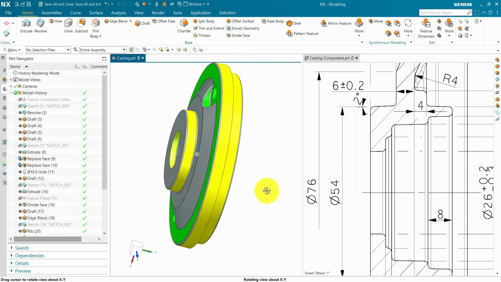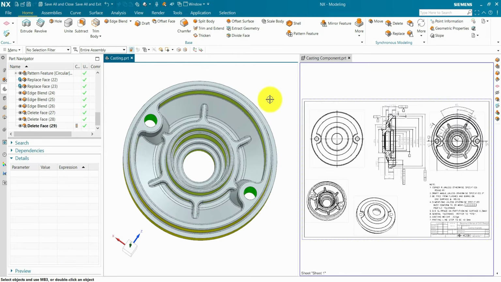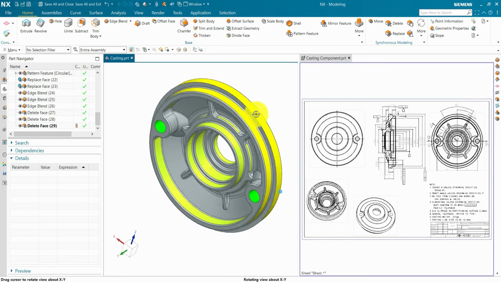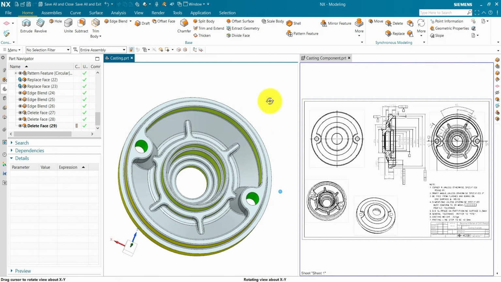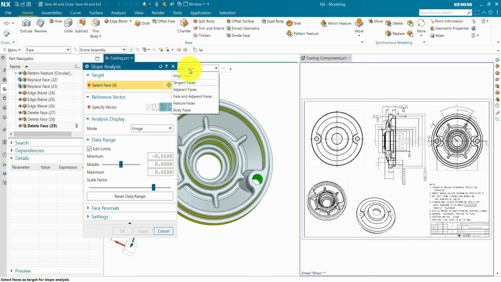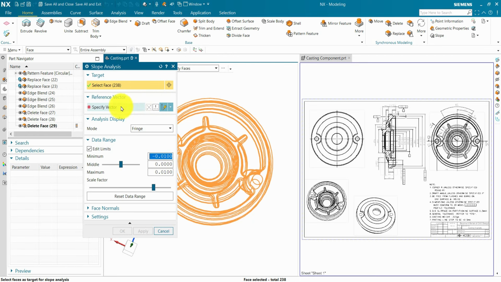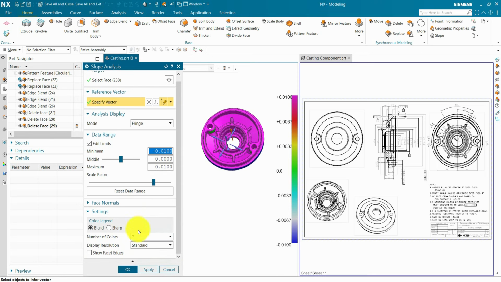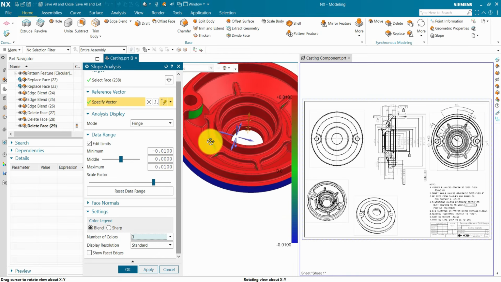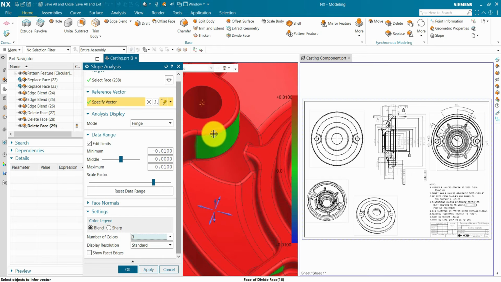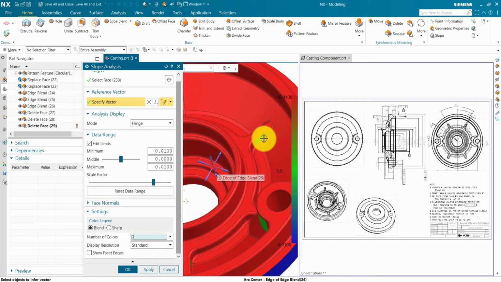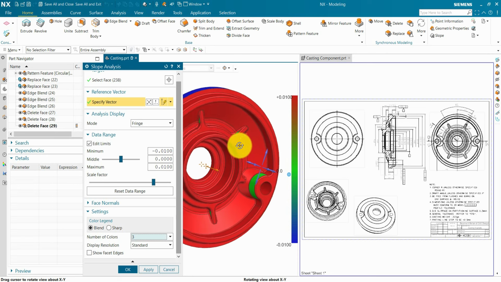So you can see our casting model is created. Now our casting model is ready. We are going to analyze the draft. We need to be sure that every face has draft applied. Go to slope, select our body face, all faces, and select the vector, this vector in the direction of ejection. In settings, here we are going to select 3 colors. So you can see here a green face. This shows there is no draft applied in this face, and here you can also see a green area. In the rib area, draft is also not applied.